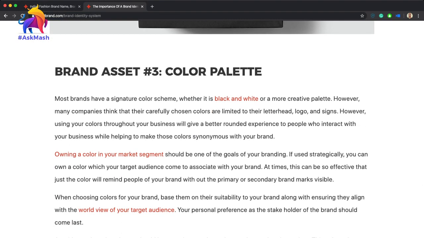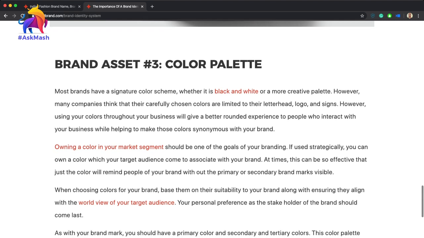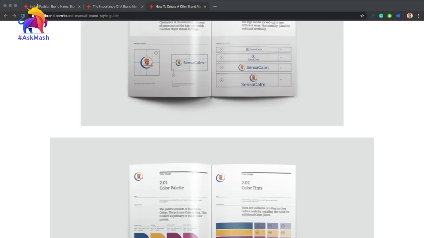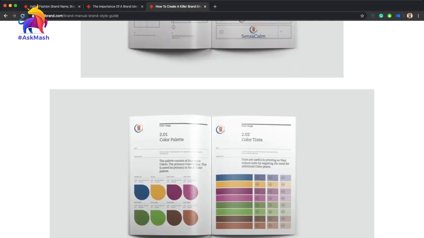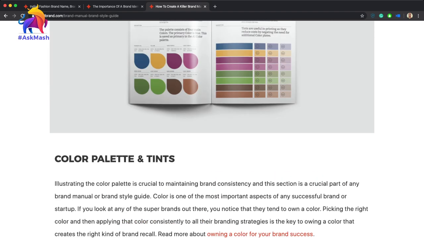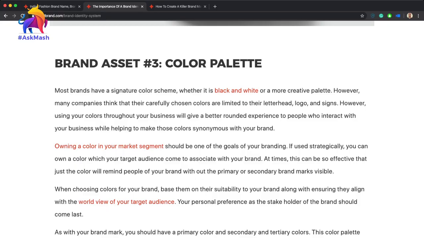Then you have, of course, the color palette. The color palette dictates the different kinds of colors used in your brand. This could be the primary colors and the secondary colors. As you can see here, you got the color palette and also color tints. Now each brand should have a primary color that it can own, along with complementary and supporting colors that can be used in different scenarios of branding, of marketing, and so on and so forth. So it's very important that you have a color palette that's been nailed down.